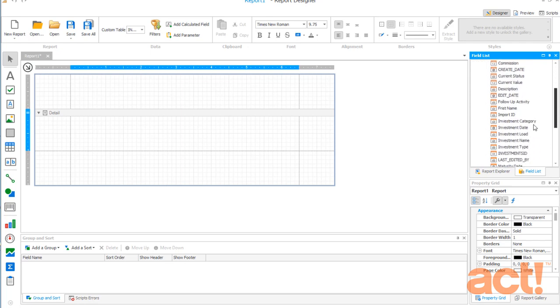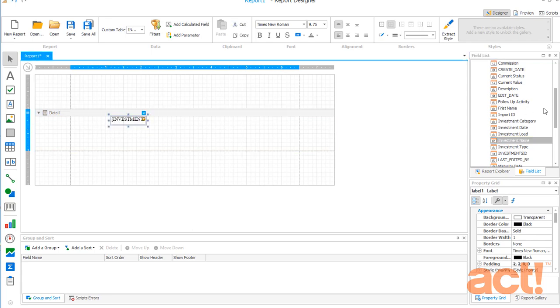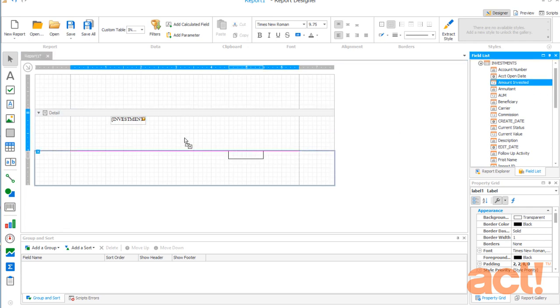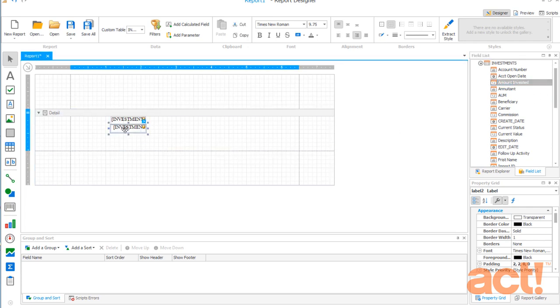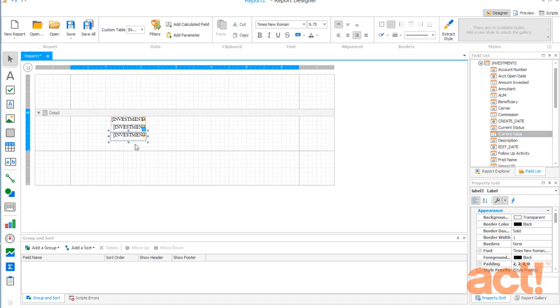For example, I'm going to grab the investment name field and I'll drop it right about here. I'll also drop in the amount invested directly beneath that, and also the current value. One of the great things here is that it will automatically line up with other fields for you.